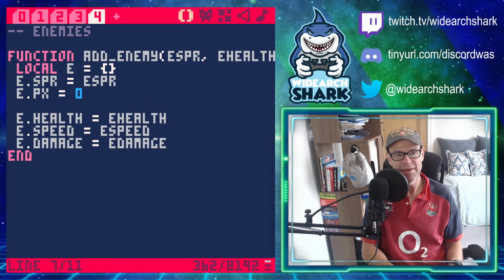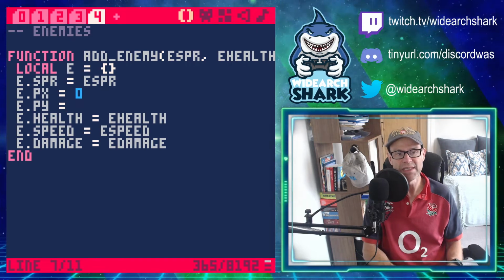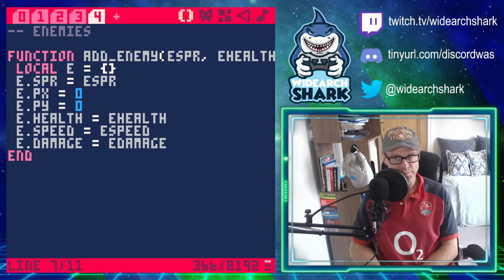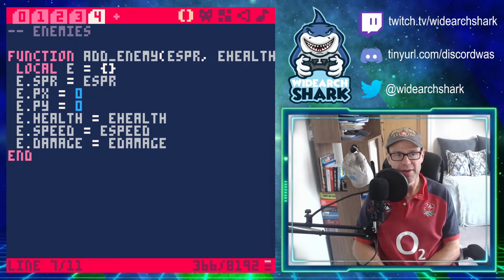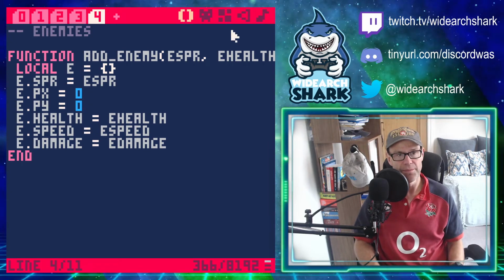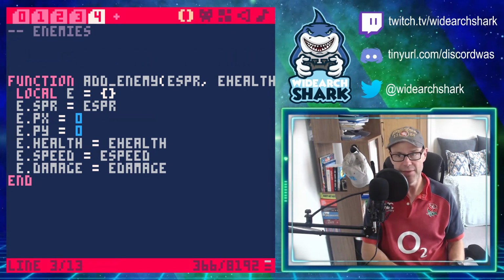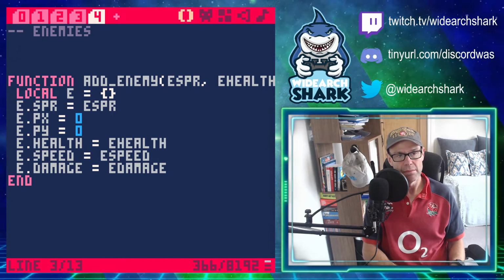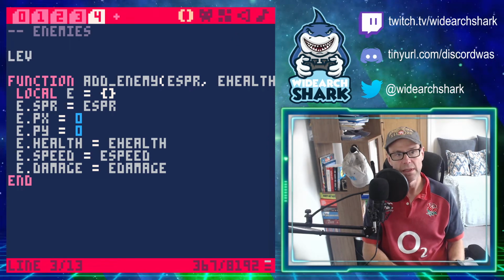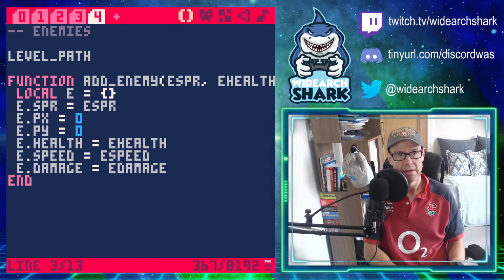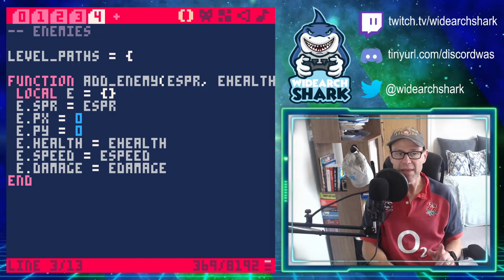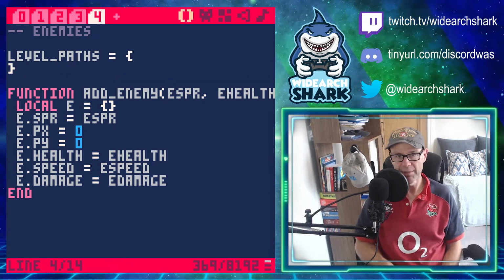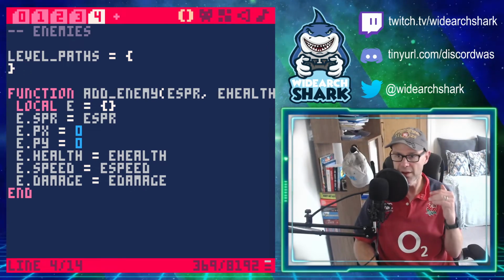Let's just put equals 0 for now, and e.py, because I don't think this should be set by the function. I think, in fact, what we're going to probably want to do up here is have another array. We'll call it level paths, equals. And if you think about it, this is going to be a multi-dimensional array because it's going to have multiple paths per level.